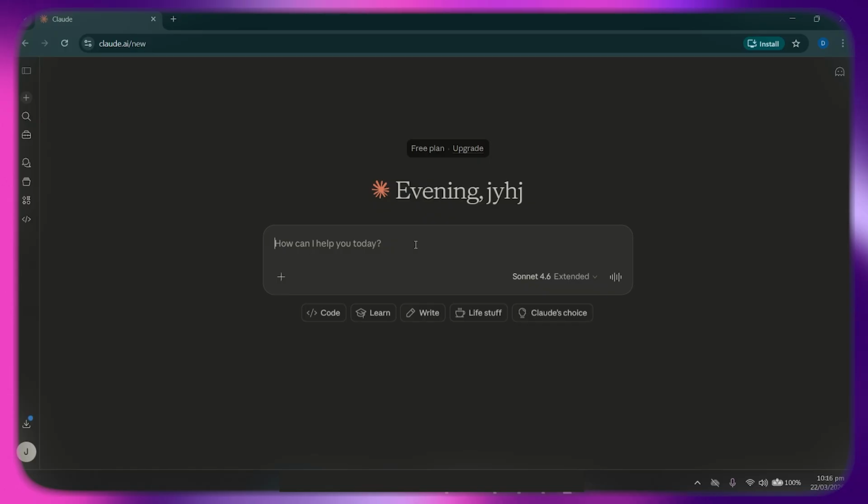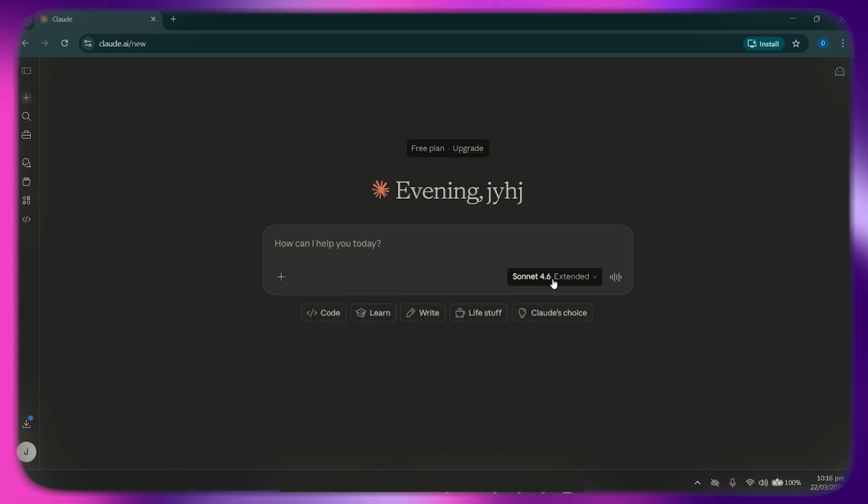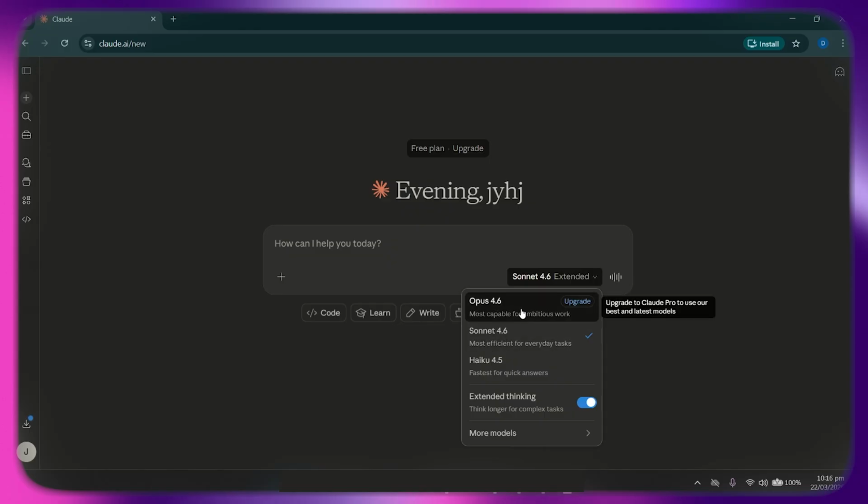Down here at the bottom is your message box. This is where you type your questions, requests, or paste content you want Claude to analyze. See this paperclip icon? This is huge. You can attach PDFs, Word documents, images, spreadsheets, text files, and more. Up at the top, you'll see which Claude model you're currently using. On the free tier, you'll have Claude Sonnet available. If you upgrade to Pro, you get access to Claude Opus for more complex tasks.